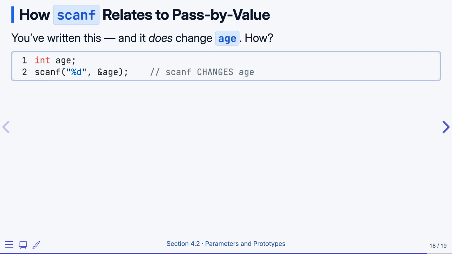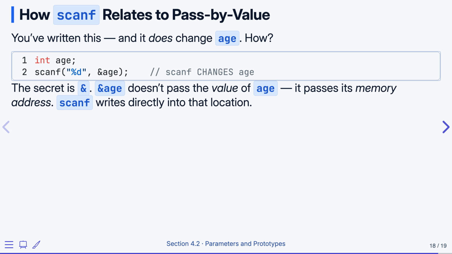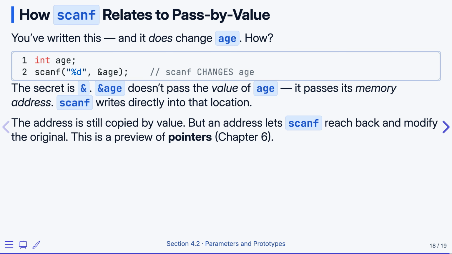You may have noticed something that seems to contradict pass by value. When you read input, scanf does modify age in the caller. How? The secret is the ampersand. Ampersand age does not pass the value of age. It passes the memory address of age. Scanf uses that address to write directly into age's memory location. And here is the subtle part. The address itself is still copied by value, but an address lets scanf reach back and modify the original variable. This is a preview of pointers, which you will learn in Chapter 6.